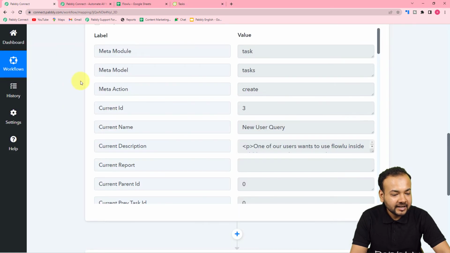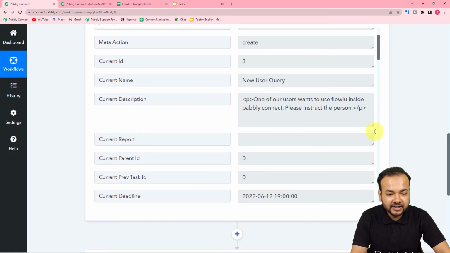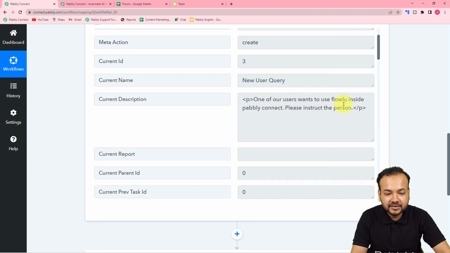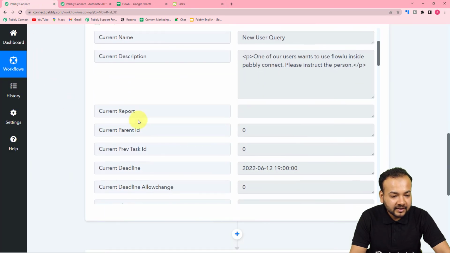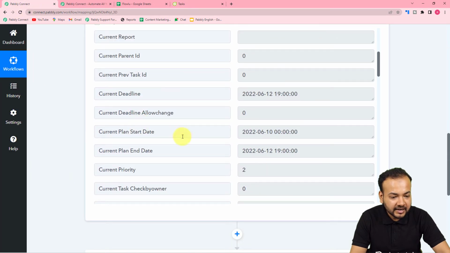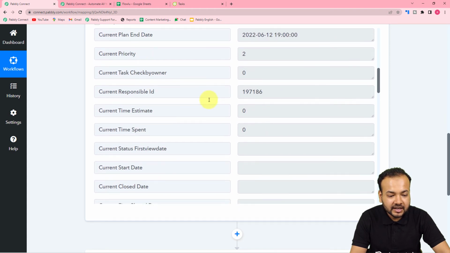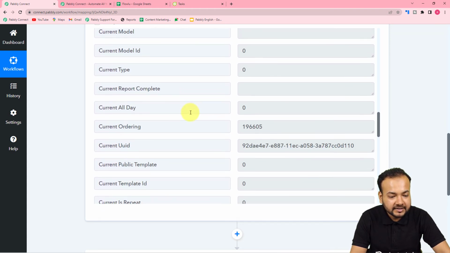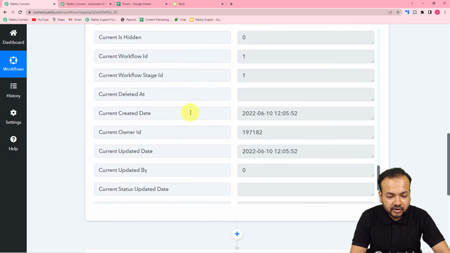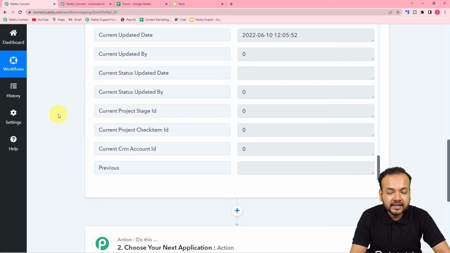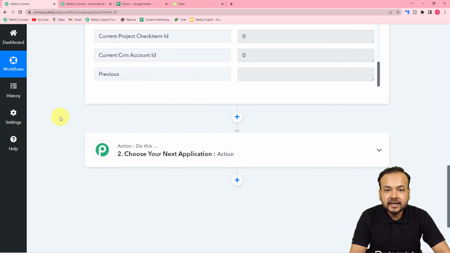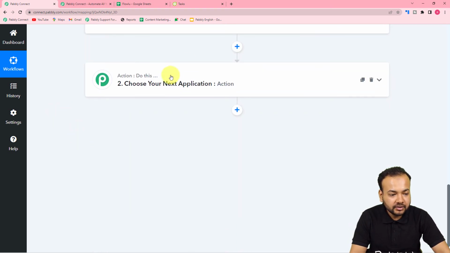All right, and here you can see in the description we got the description as this: one of our users wants to use Flowlu inside Pabbly Connect. This was the same description that I have added here, and here you can see it is showing the start date and the end date and the deadline as well. So this is how the data is going to be captured. But guys, here you can see it is not showing us the data of the team member who has been assigned this task.